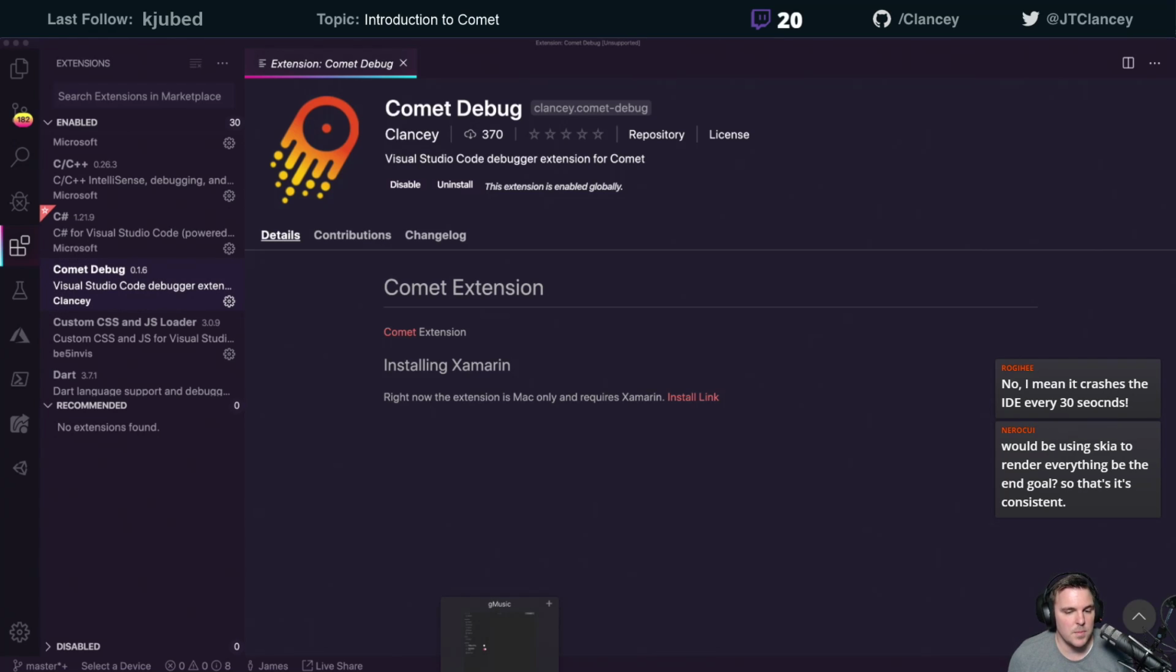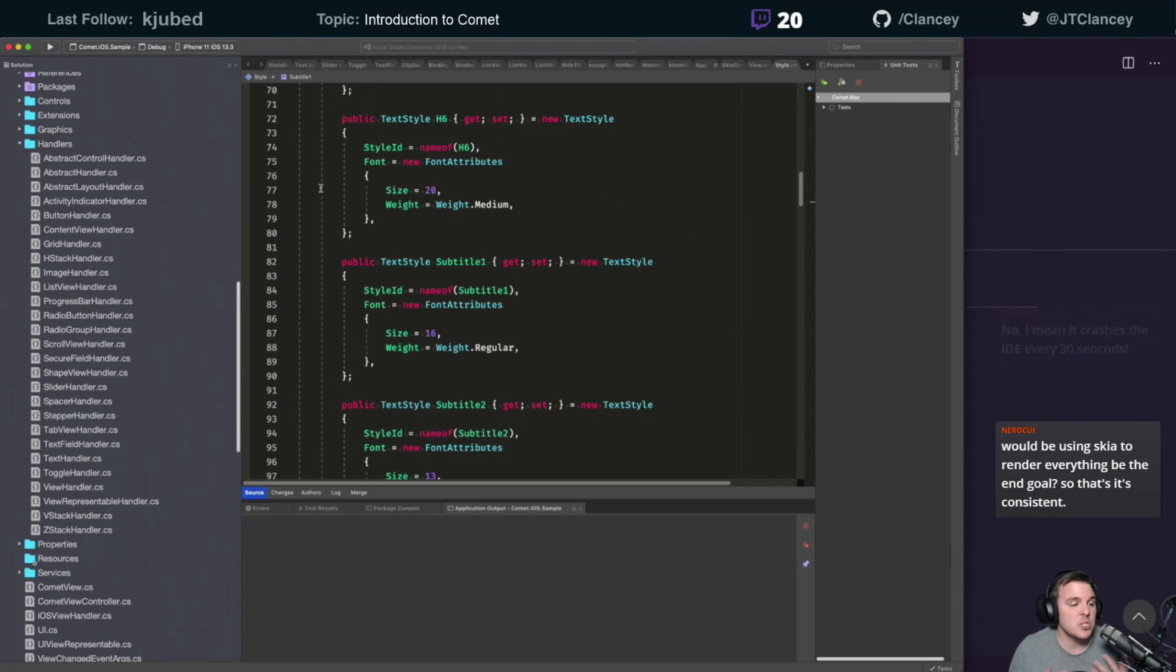Yes, end goal would be I want Skia. You should be able to choose between Skia and native. I don't want to just say only Skia, only native. That's a mistake. I think that you should be able to choose at the control level or at the app level. Do I want Skia or do I want native? And do it all. So yes.